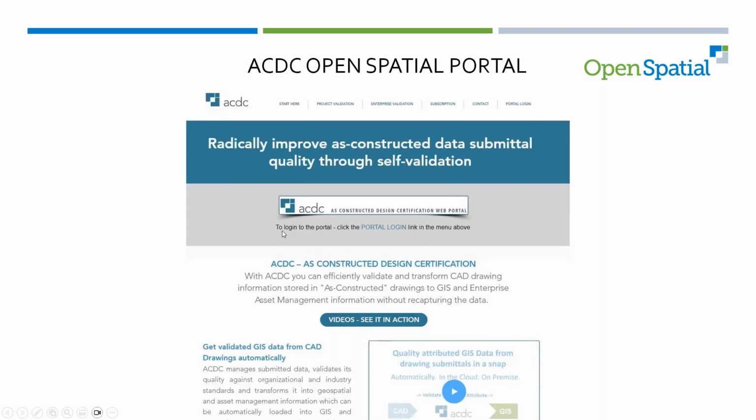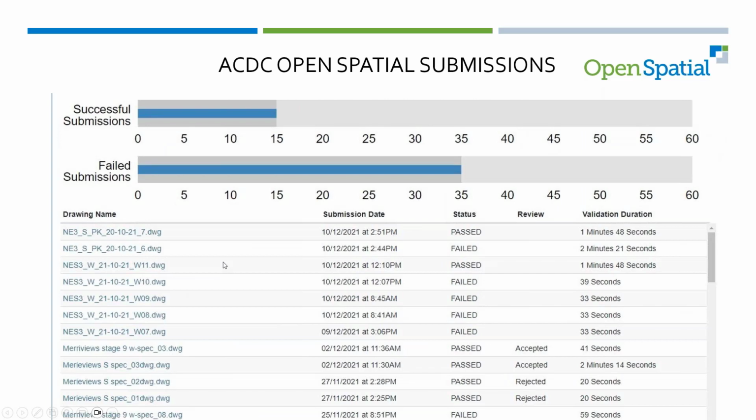Here's the portal. Inside of the portal, somebody will have a desktop. You'll see they've submitted, in this case on the little bar chart along, 35 submissions that have failed, 15 that have passed. That's kind of normal, a 1 to 3 ratio. Once you got used to it, about the third time it goes. The other thing that's remarkable is look at the timing.